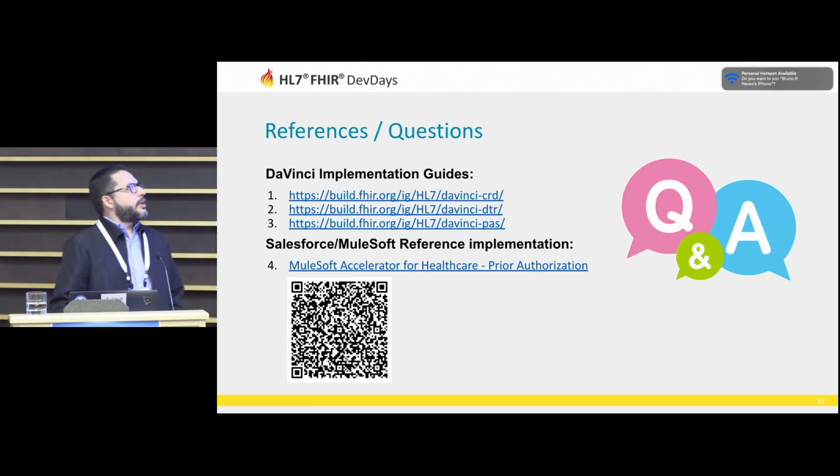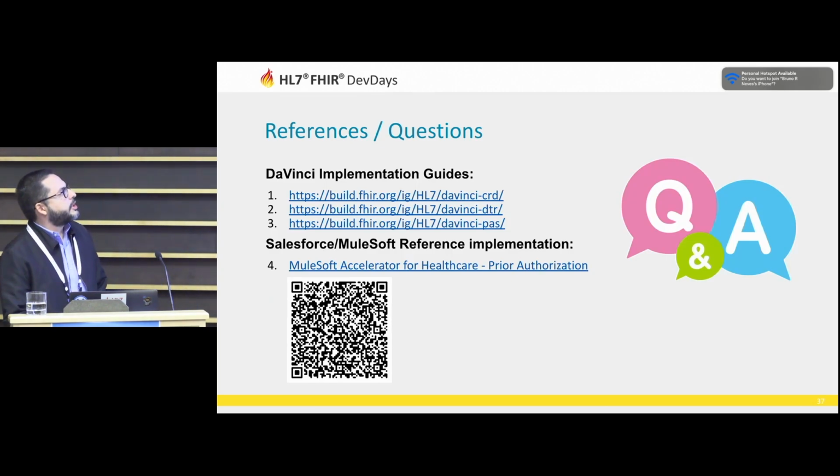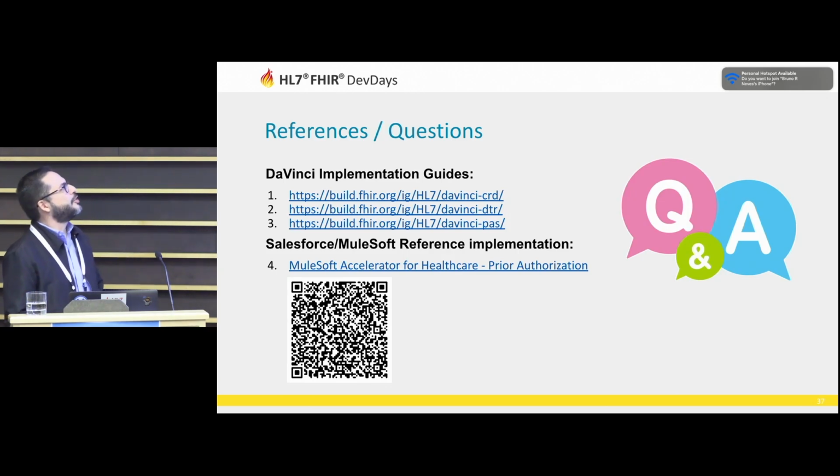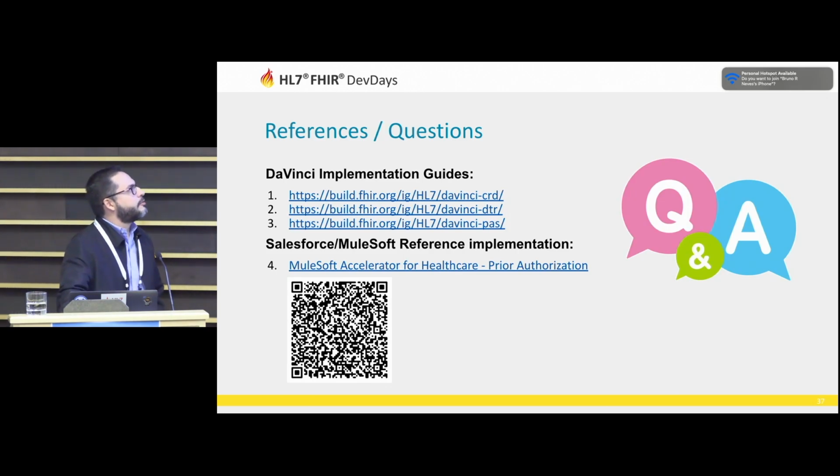Now, to build this, of course, we used the implementation guides. Not really me personally, but Salesforce used the implementation guides from the Da Vinci work group. And we also developed the CDS service, the SMART on FHIR app, and the PAS service. They are all available to our subscribers without any additional charges.